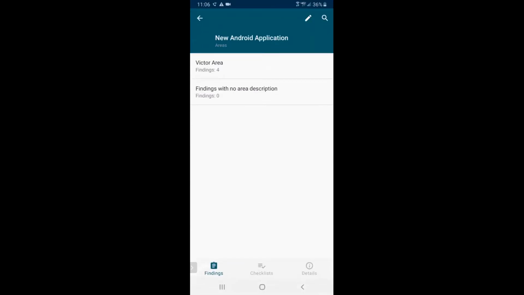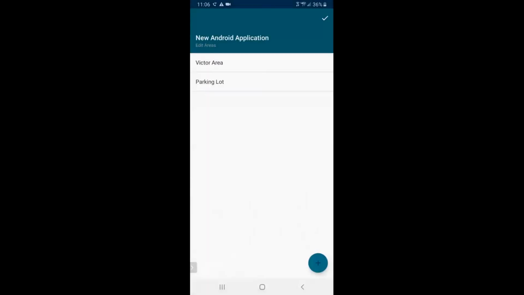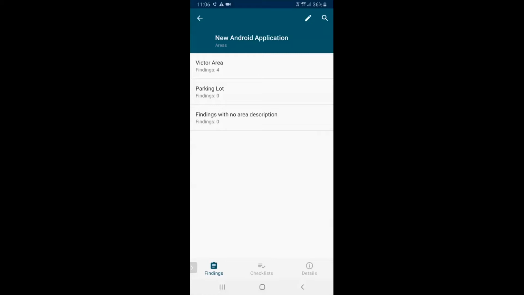Now the first thing we are going to do is to add an area description by tapping on the pencil icon in the top right corner. Next, we'll tap on the plus button at the bottom right and start typing. Once we're done adding areas, we'll tap on the check mark at the top of the page.